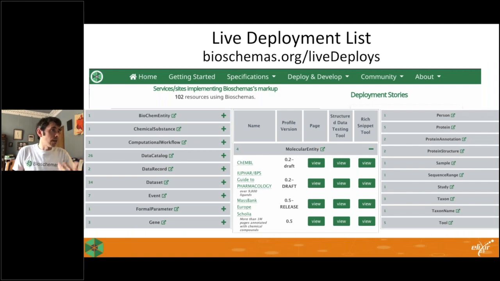As I said at the start, we have over 100 sites with markup deployed on them. You can find these on our live deploys page. I've taken a few screenshots from this with the molecular entity expanded. Here you can see that there are 4 resources that have molecular entity markup within them. And if we look into one of these in more detail, we'll look at MassBank.